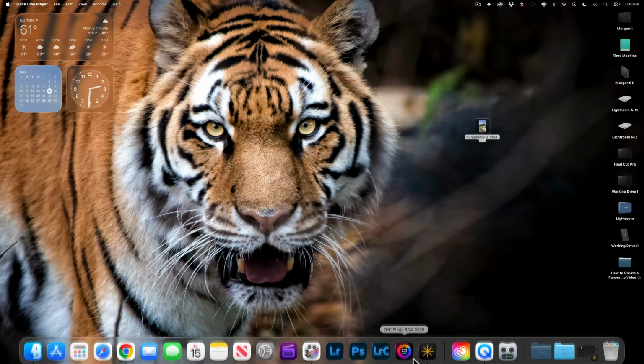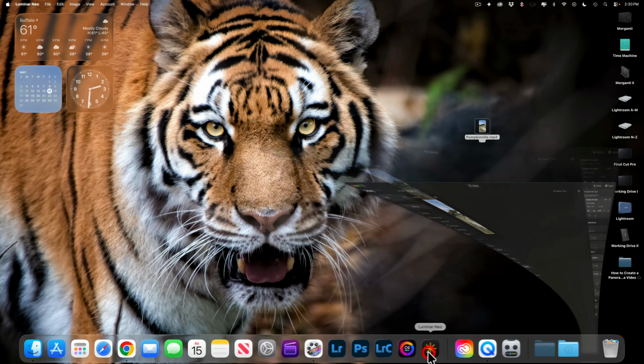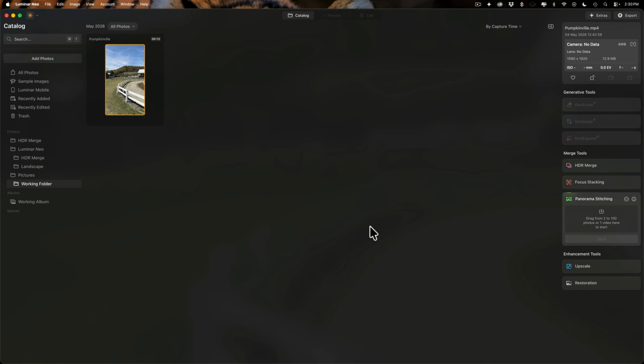So if you're ever anywhere and you maybe don't have your camera and maybe you just don't want to set up your phone to take a panorama, you could just take a video, just stand in one spot and pan left to right. Then take that video into Luminar Neo.